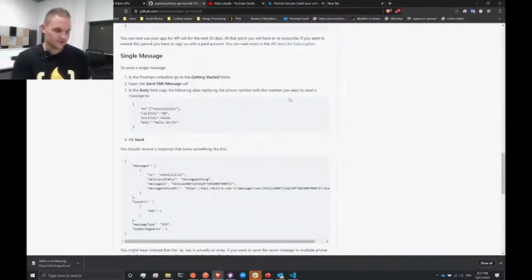So it's all there. Hopefully there's enough resources there, and hopefully we've covered enough to get everyone started with the Telstra API. That'll wrap us up.